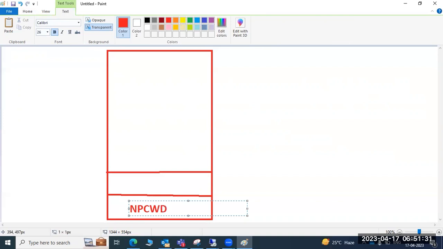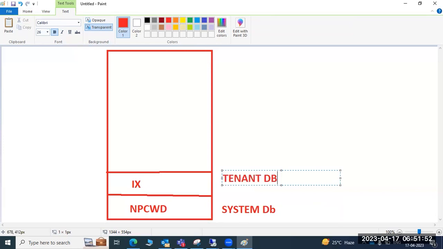So these processes will be in the system DB, and the remaining processes, meaning the index server and access engine, are available in the tenant DB, tenant one. Okay, the tenant DB, it is available.